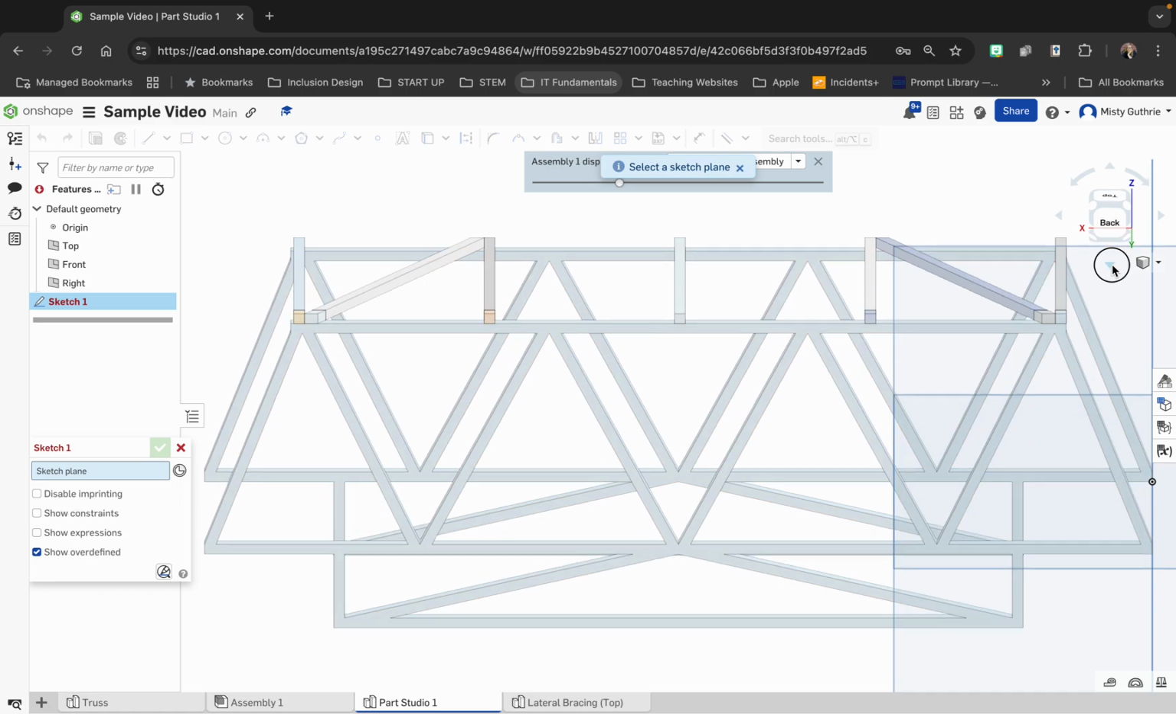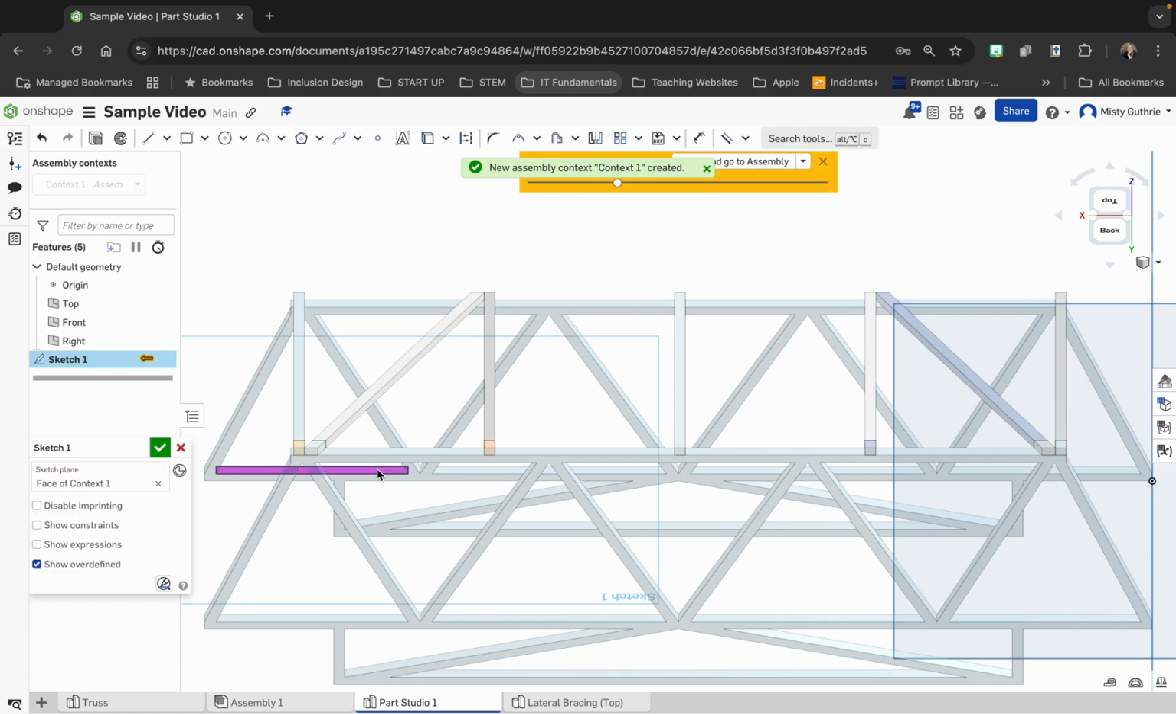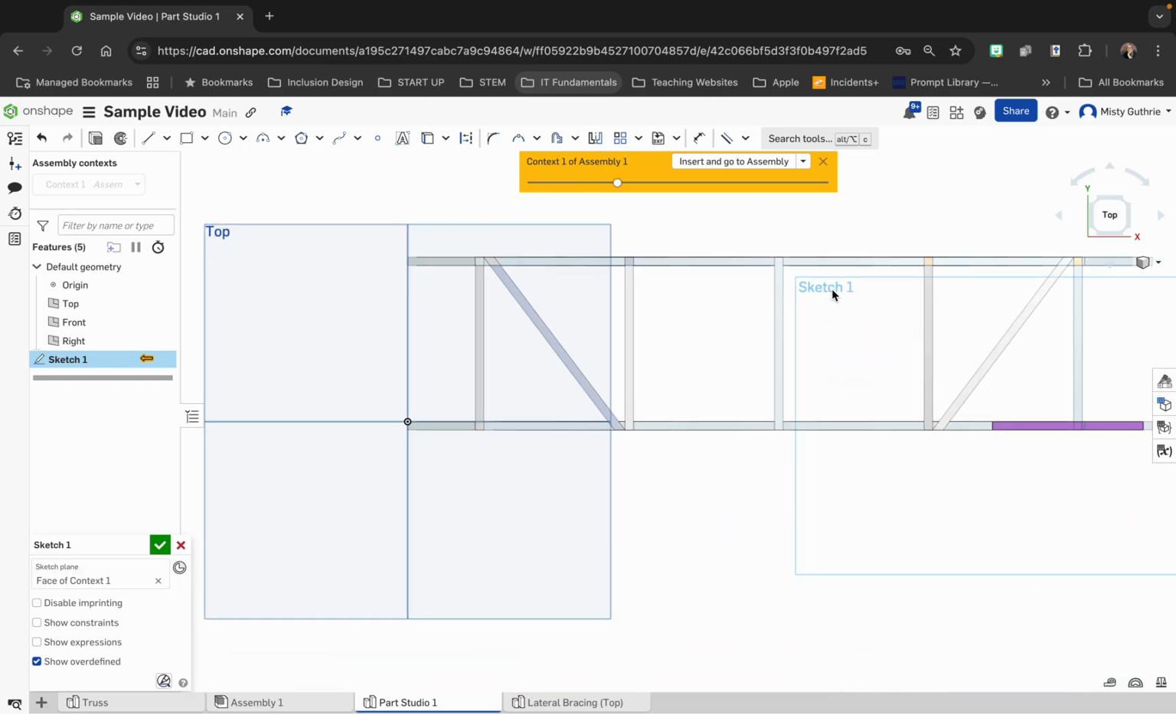So that face that you see right there, which is at the same level as all of these faces, the same plane, all of these faces right here. So you can actually select any of them. I'm going to select this one. It does not matter which one you pick, but you can tell now I have created this new context for this part studio. And let's look at it from the top again. So I've got this here.